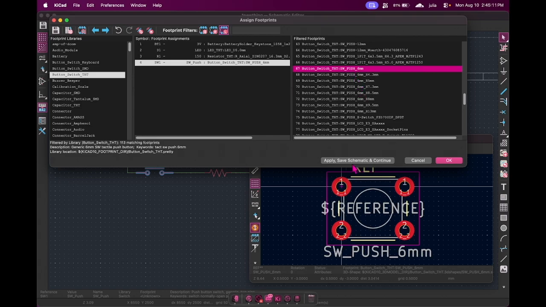And what you're going to do, don't click OK, because that's not going to save. You want to click Apply, Save Schematic, and Continue.